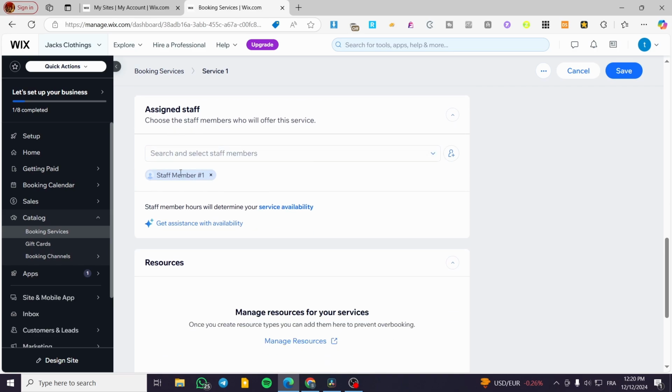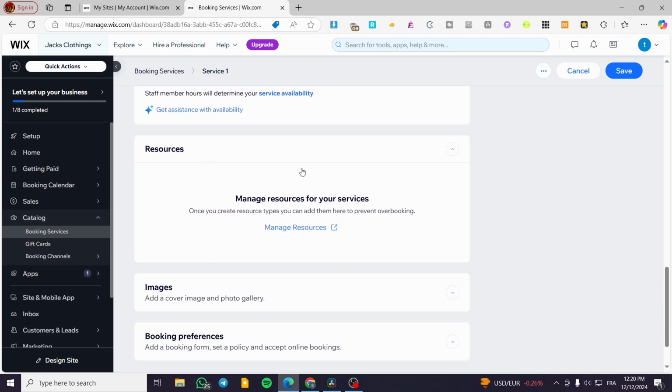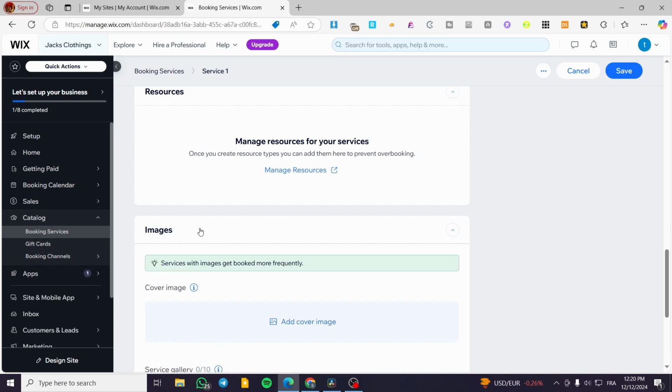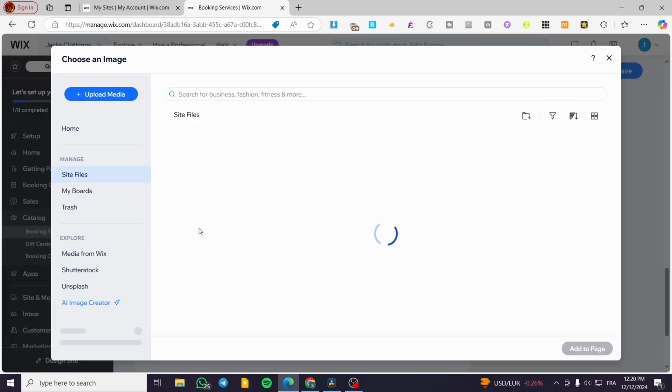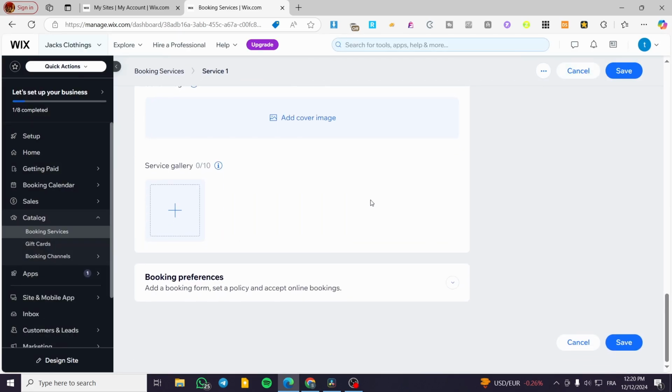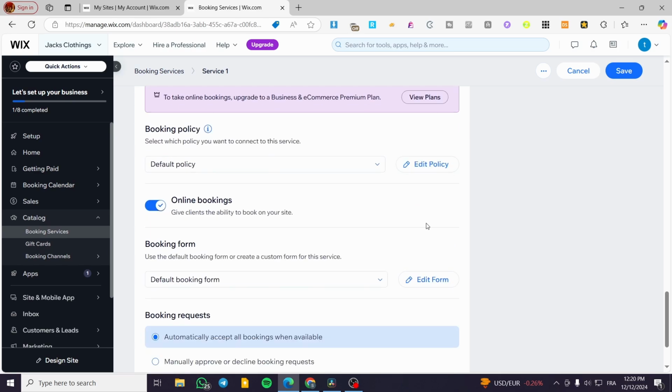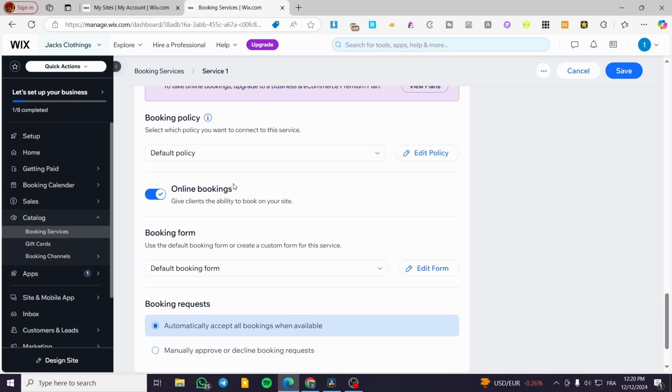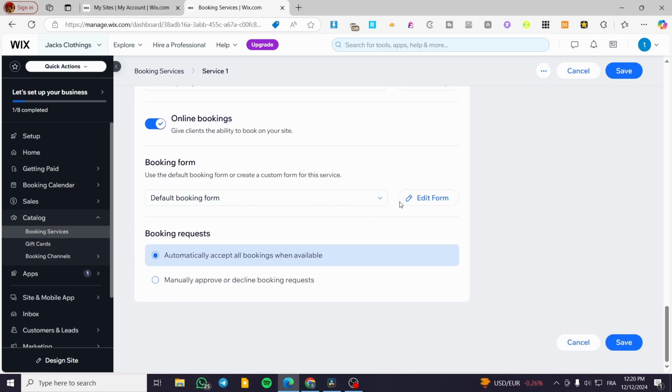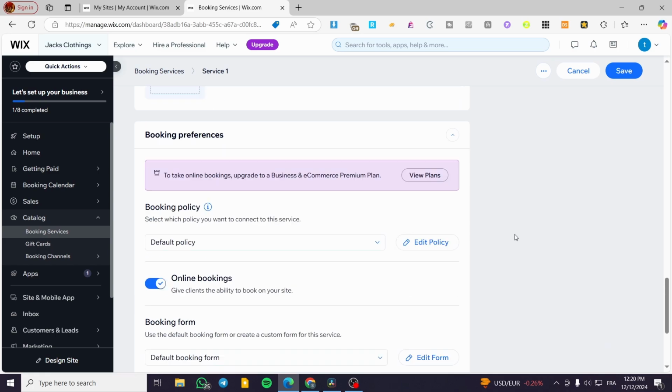You can assign some stuff. For example, if you have some resources, you can manage them. So you can add some gallery images for, let's say, here the content. And also, you can set up here the booking preferences. So you're going to set up here a calendar and also a booking form.